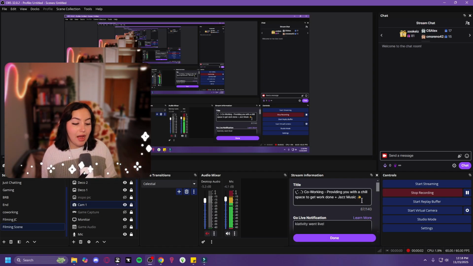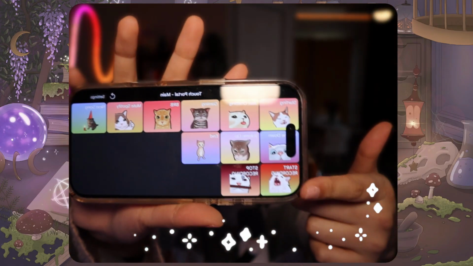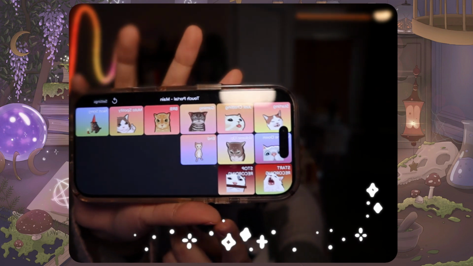Prior to having the whole stream deck, filming anything for Sims was a little bit tedious because you'd have to keep tabbing out, pressing stop record, start record, and with this, you're able to find it on your phone. So I have start record, stop record right here.